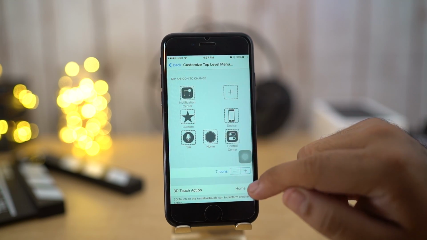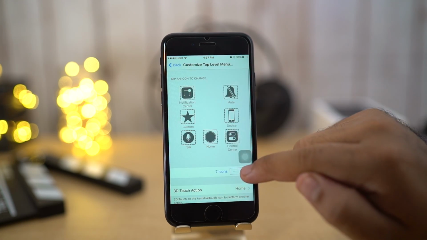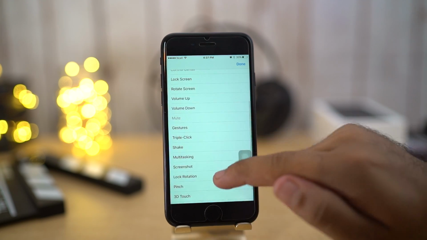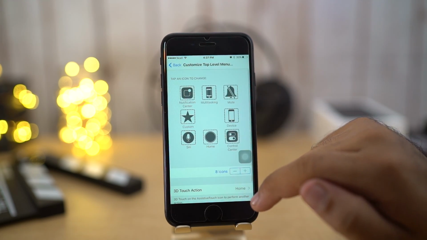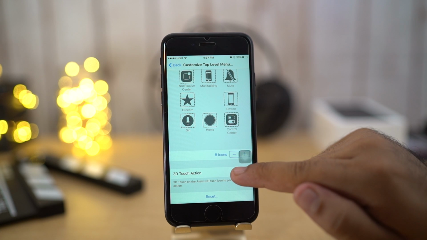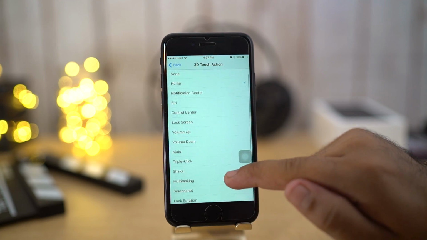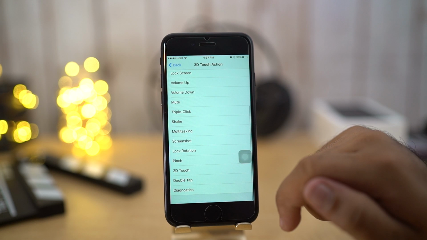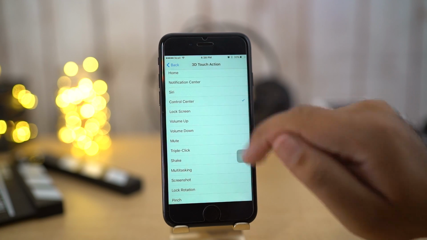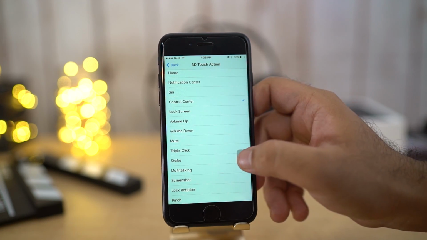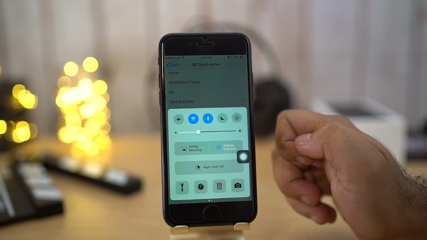We have new options on Assistive Touch. That is, you can customize as well as add additional shortcuts. Also, you can set an action on force touching the Assistive Touch. By default, pressing the Assistive Touch is set to home. You can set it to other actions like launching Control Center, mute your device, etc.